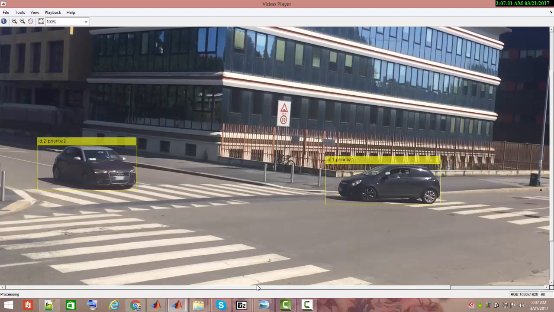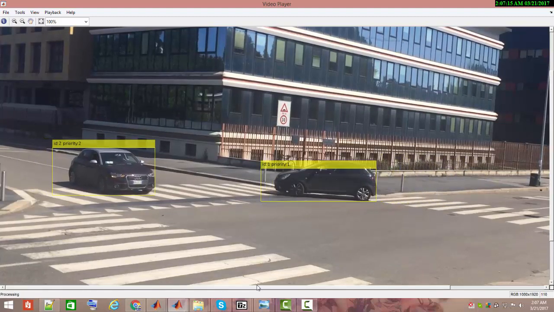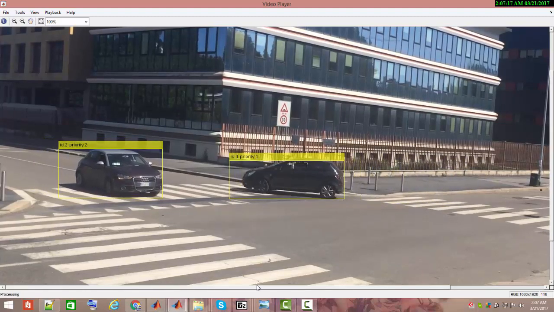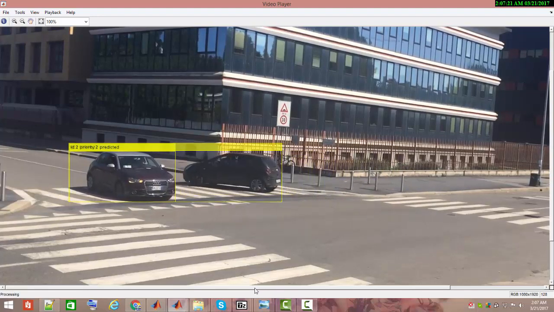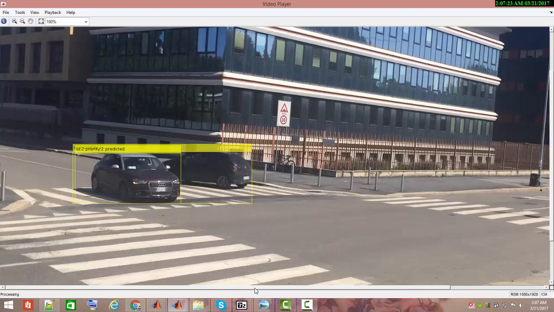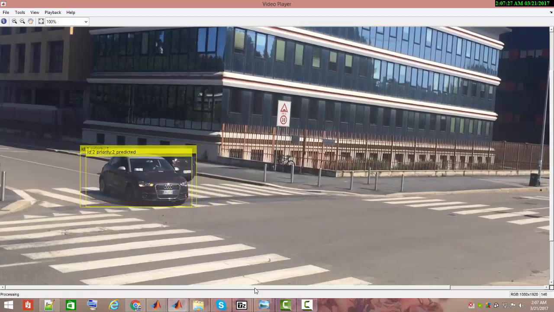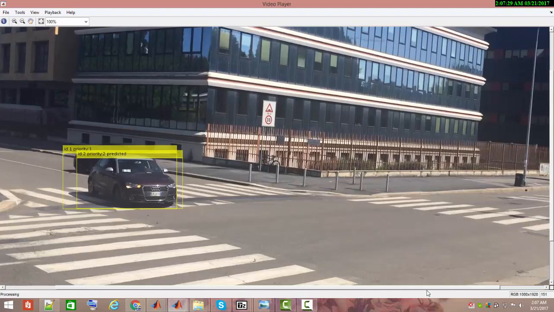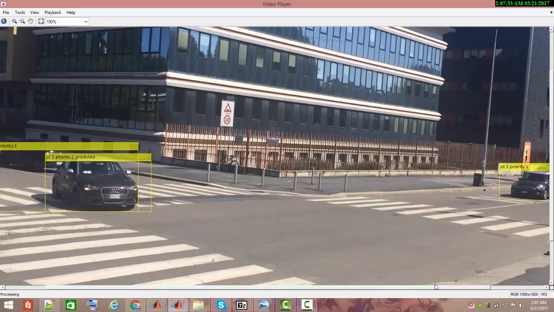This is an open source implementation of what we could say is how to follow traffic rules. So it's good, it's good. Now another car is coming from here.